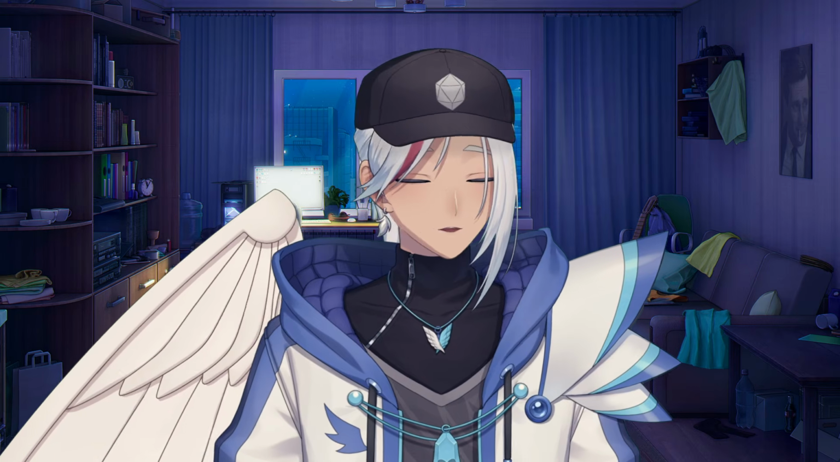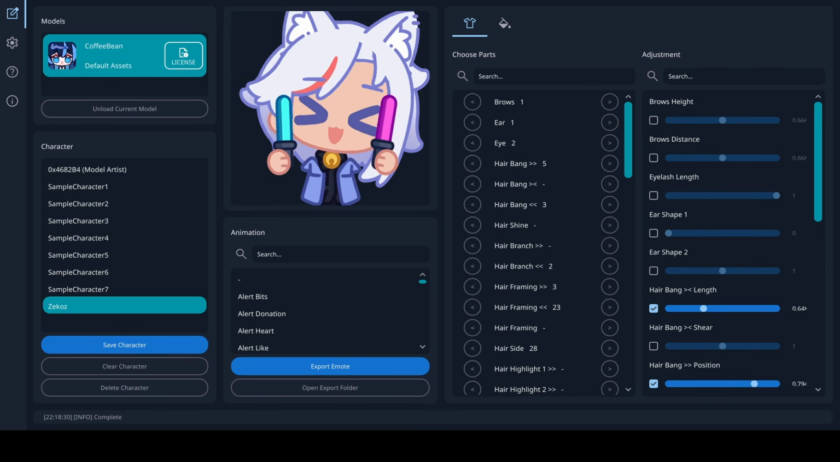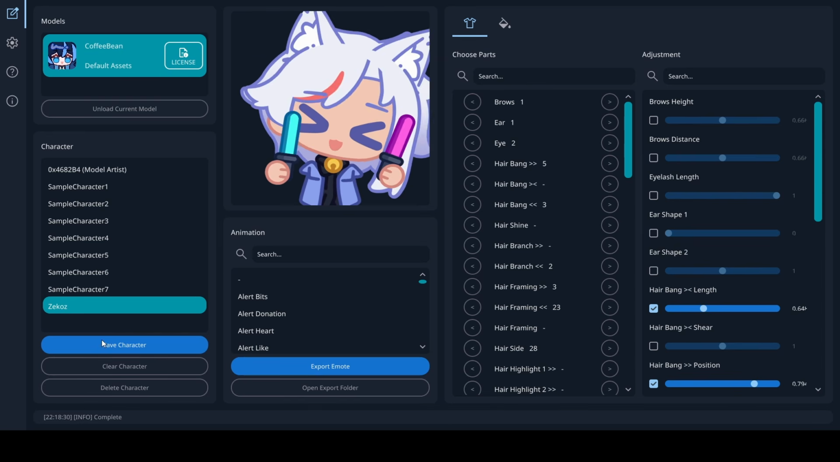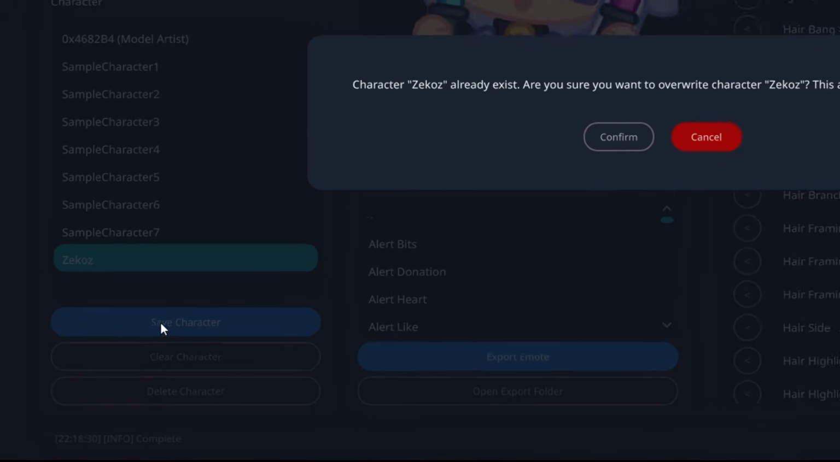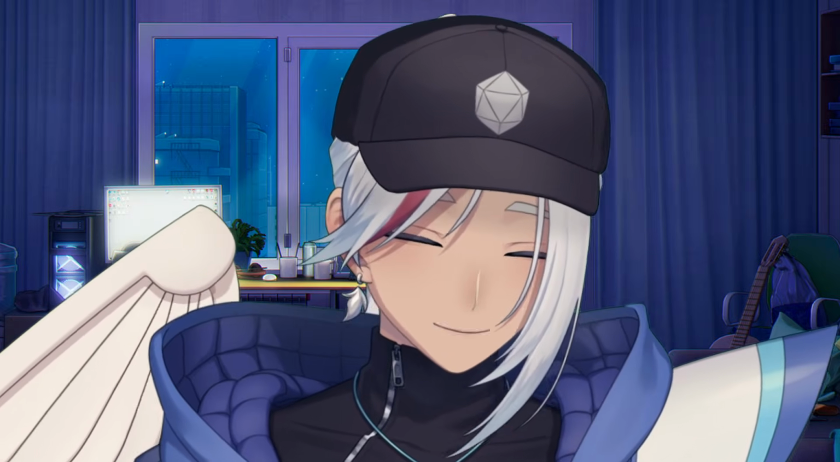Pretty easy, right? Now before you go ham and start making a million emotes, please remember a couple of really important things. First, EmoteLab doesn't have an autosave function as of yet. Make sure you save. Do not make the same mistake that I did. Please, I had to redo like half an hour worth of work.